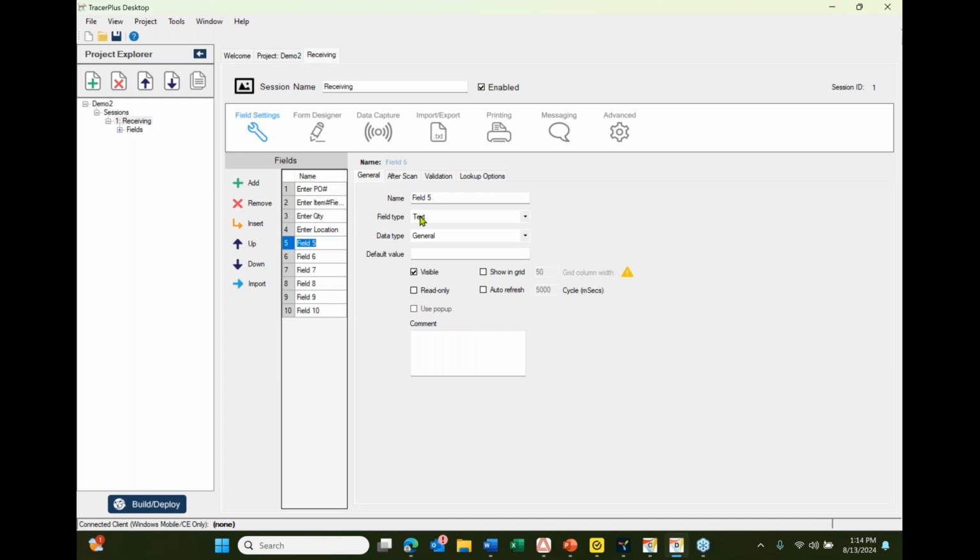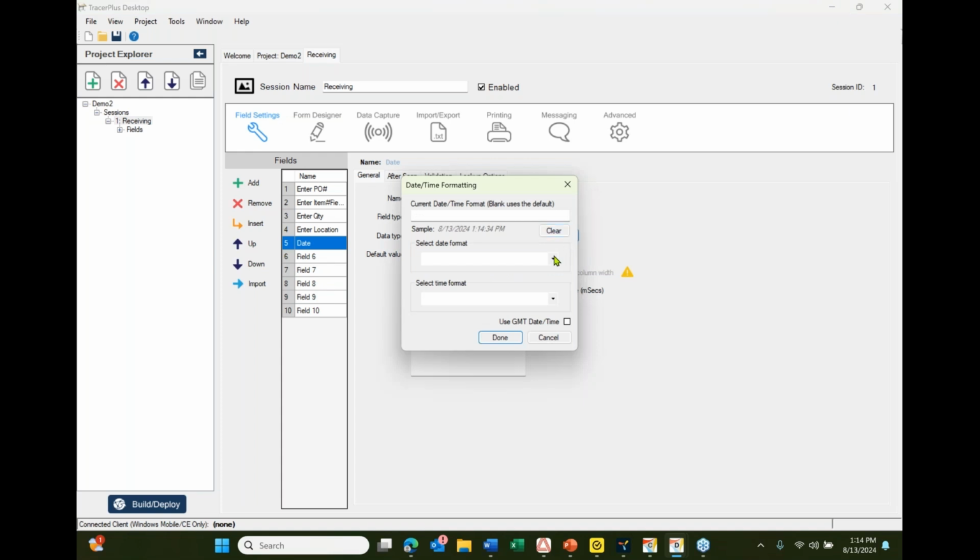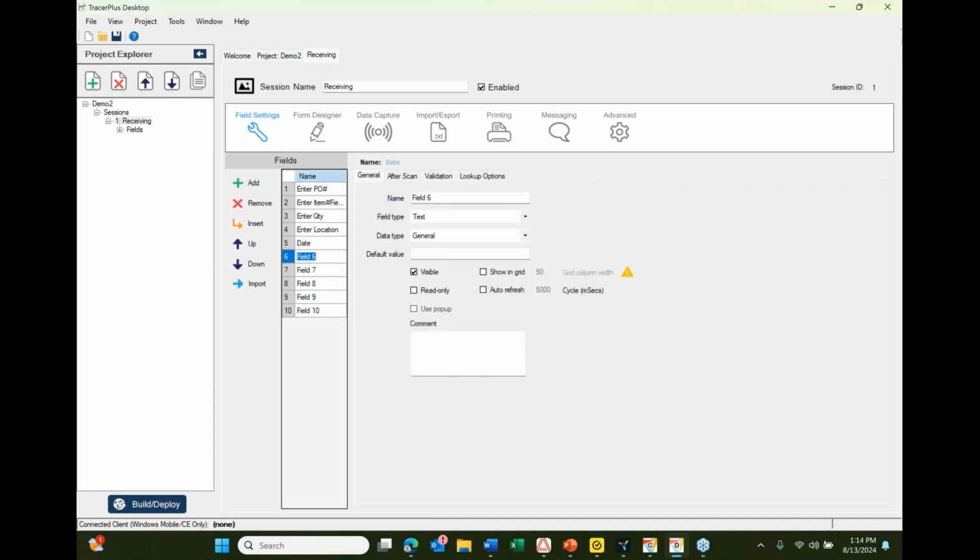I'm also going to add a date to be presented. So here I'm going to sit down and change the data type. It's a date and time. Specify the format of my date. I'm going to add time.